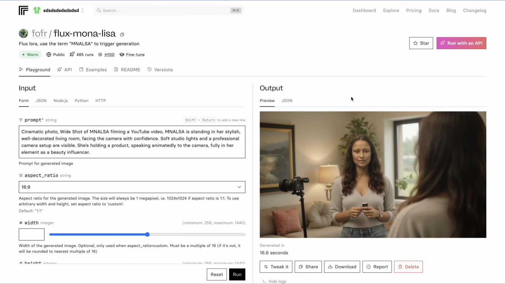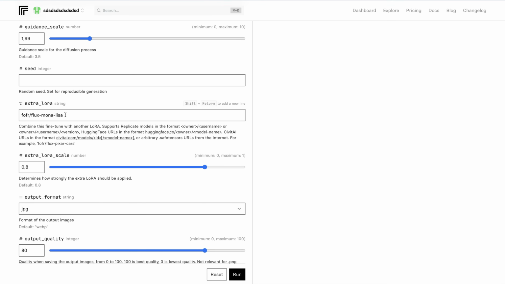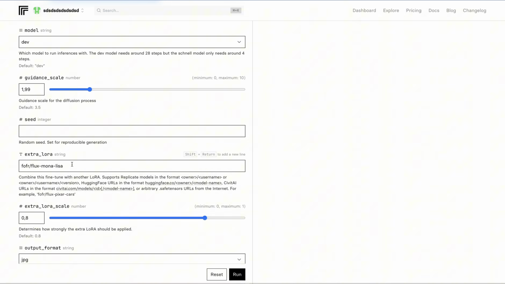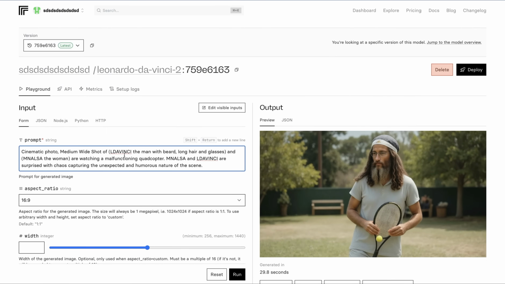But how about multiple consistent characters in the same scene? If we want to show Leonardo and Mona together in the same scene, for this job, we will use multiple Flux LoRAs together. You remember that I showed you an extra LoRA string. This is the model FOFR trained with Mona Lisa images. It's a public model. In fact, you can add any public model you trained with different characters, even with product images. When you add a second Flux LoRA to your existing trained model, the critical element is you need to use 2 trigger words in your prompts in order to use both models at the same time.